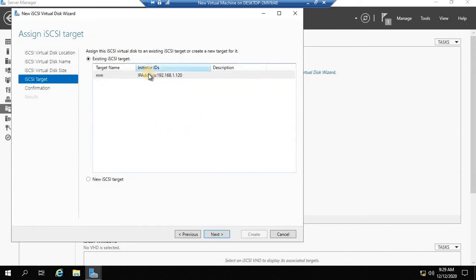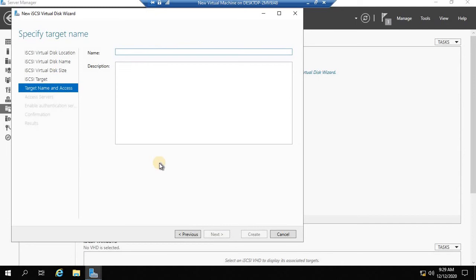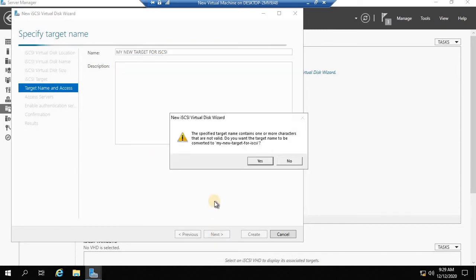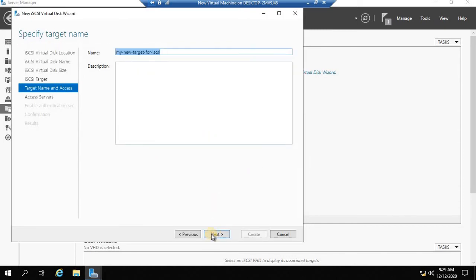Now over here you will have to specify the target, a new target. This was the older one. I'm not going to utilize it. I'm going to use the new iSCSI target. Now let's give the name, my new target for iSCSI, because it doesn't support blank space.